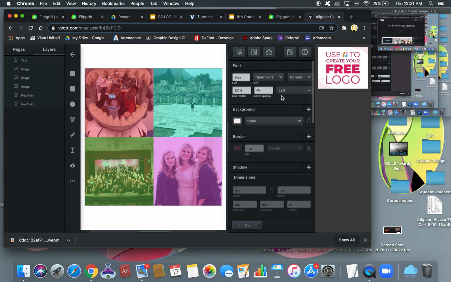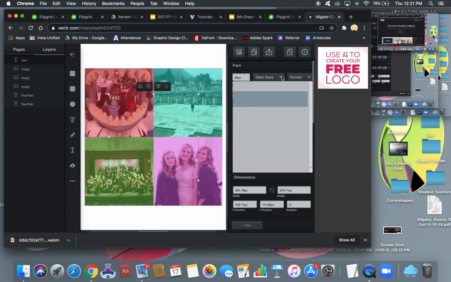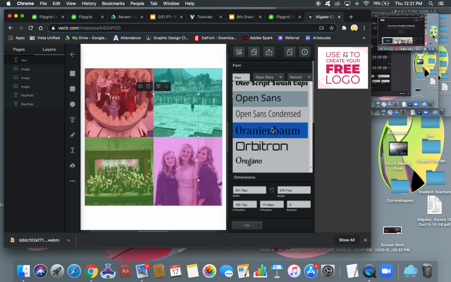Over here, I can see my different fonts. And right now, my font is super small. Let's just try 24 and see what that looks like to start, and then we're going to play with it. This is the font. This is the actual type. So what type of font it is, Open Sans. And I'm going to change that and pick a different font.